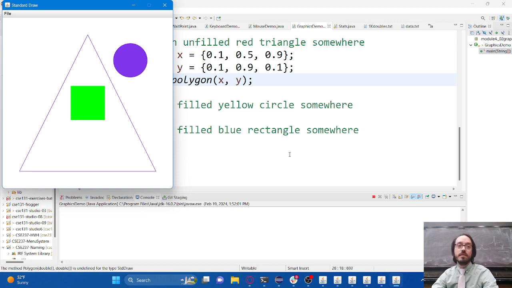Cool. Looks pretty good. I mean, I don't know. Looks kind of Illuminati-ish, but getting there.